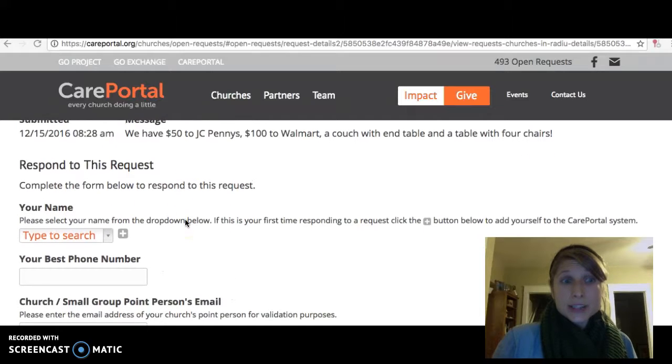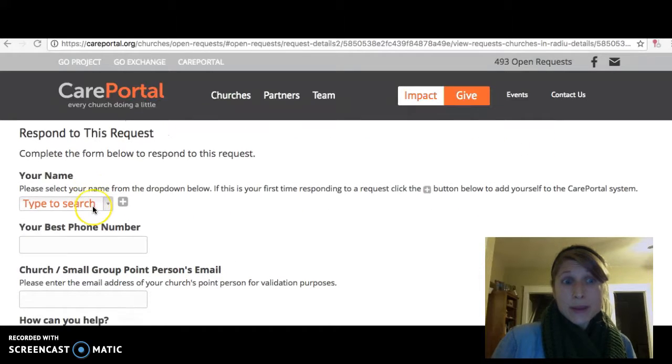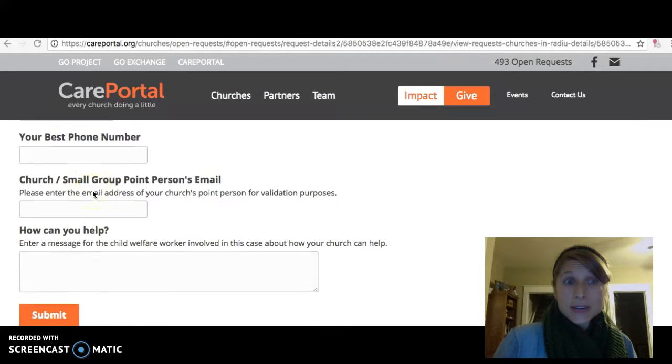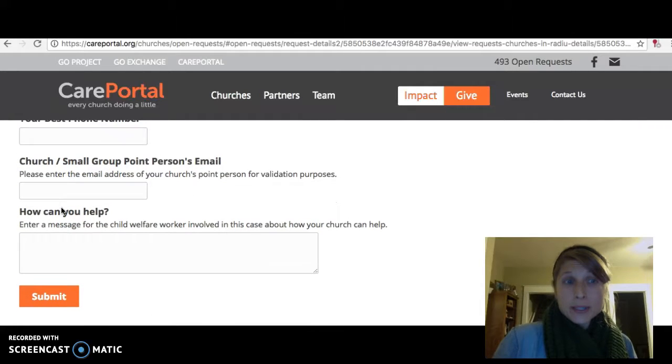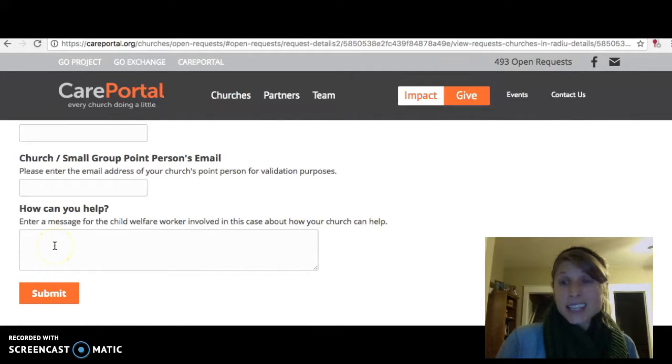At this point, I can just scroll down and respond to the request by finding my name from the search bar, entering my phone number, confirming the point person's email address for my church, and then identifying what I'm going to be able to offer for this request. And it'll generate an email to the caseworker just as if I had responded from the original email.